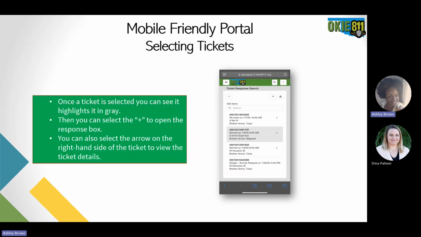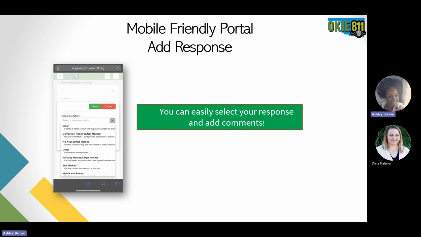Once you select a ticket, it's going to be highlighted in gray, and from there you can click the plus sign to open up the option to add a response, or if you'd like to view the ticket details, you can click the arrow on the right side of the ticket. And when you're ready to respond, you'll just choose your response and add your comments.